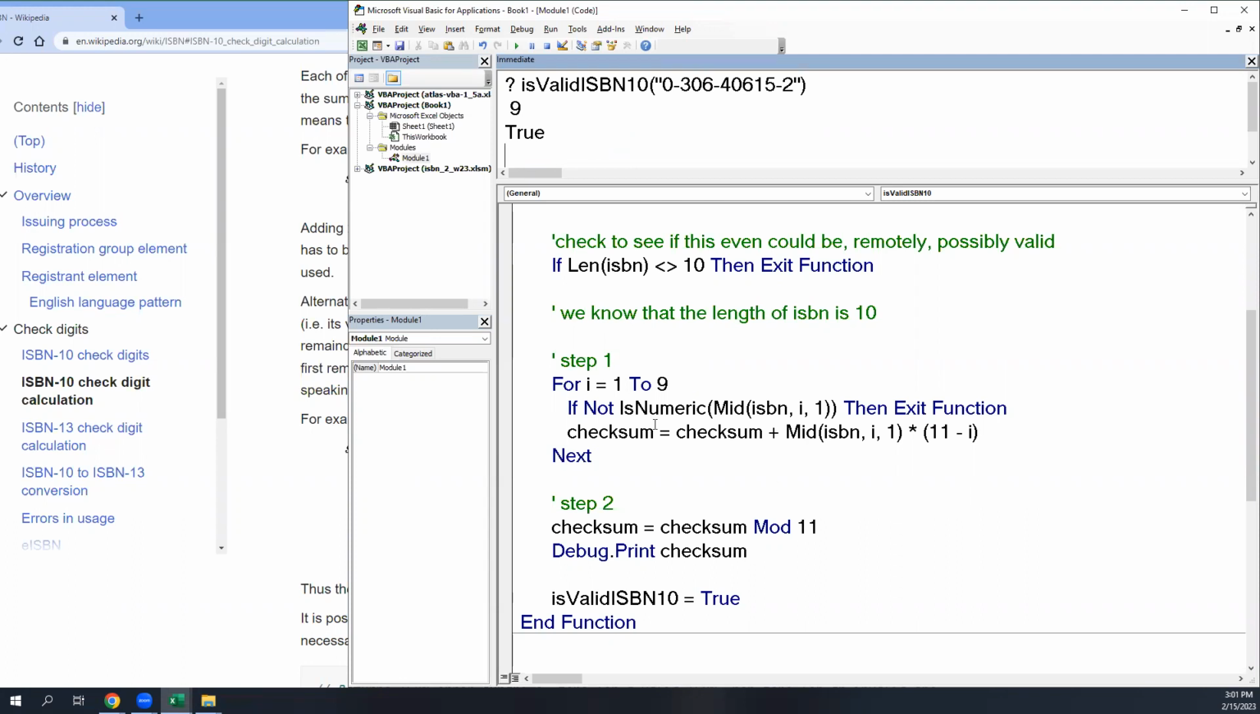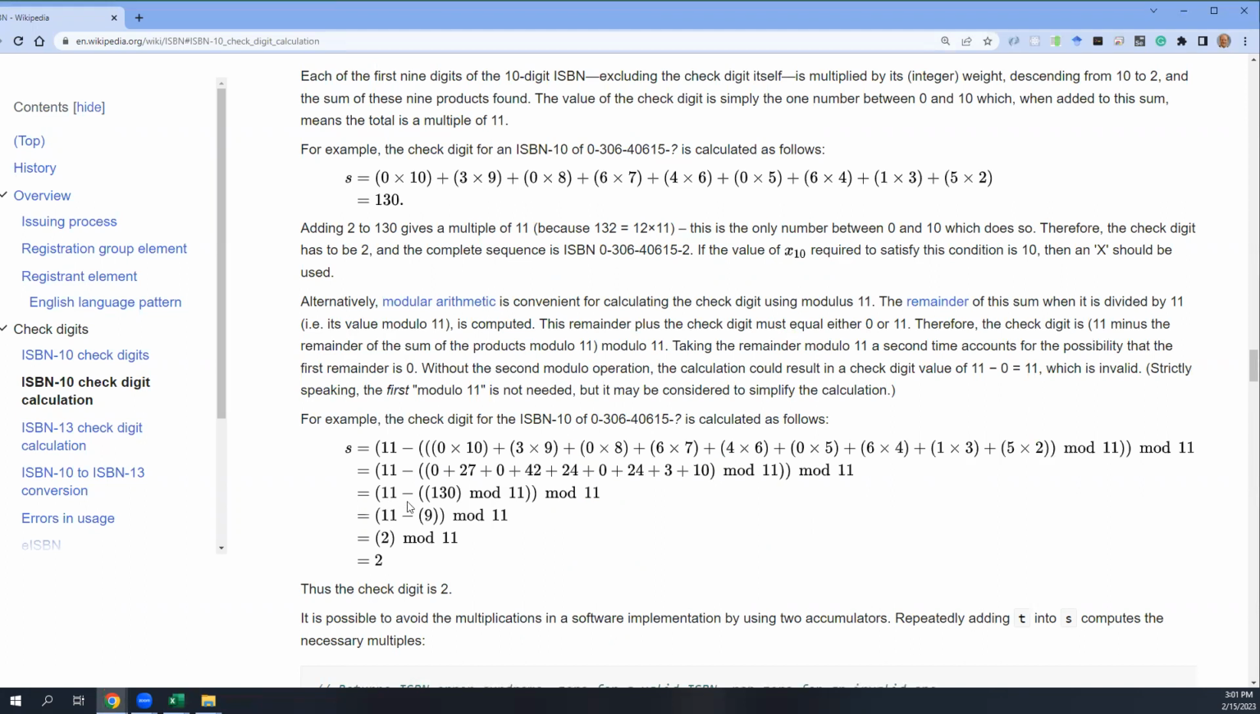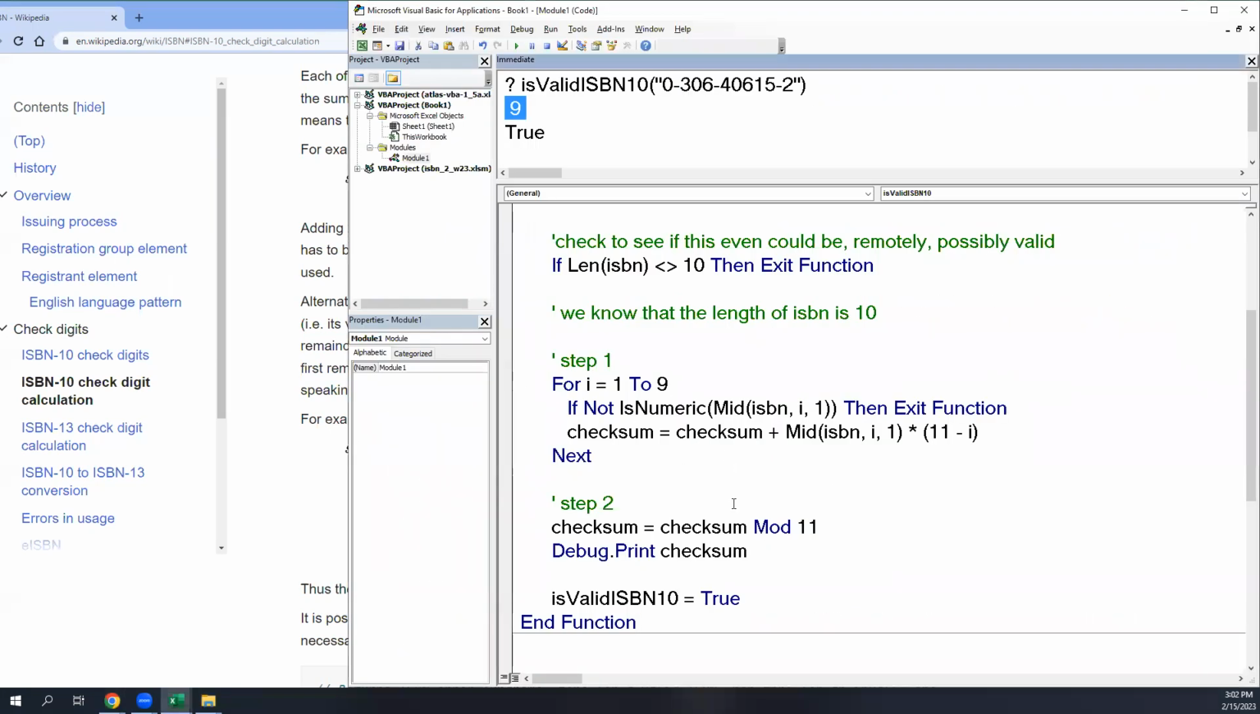Of course, it's returning true. If it makes it past this check here, it's going to return true because I've got that hard coded down here. But it looks like 9 is the next step. Yeah, that part comes down here to 9. So now here's the next part that we're doing. We're taking 11 minus that number, and that should give us 2.